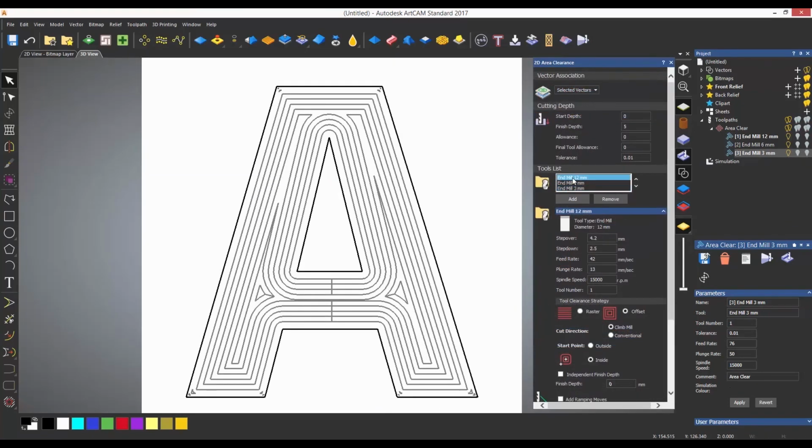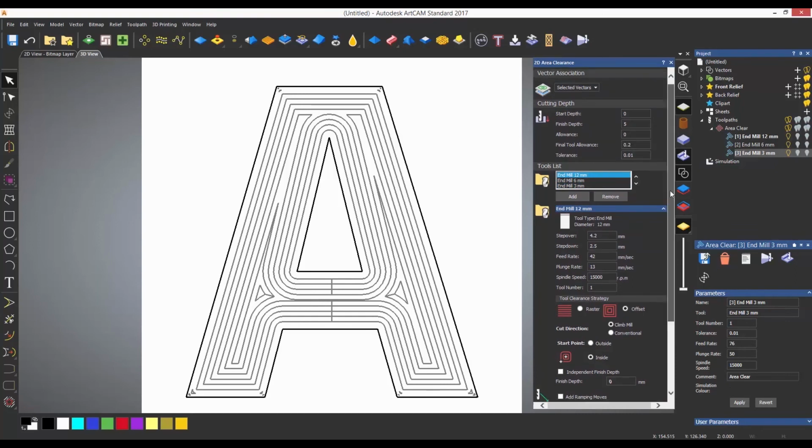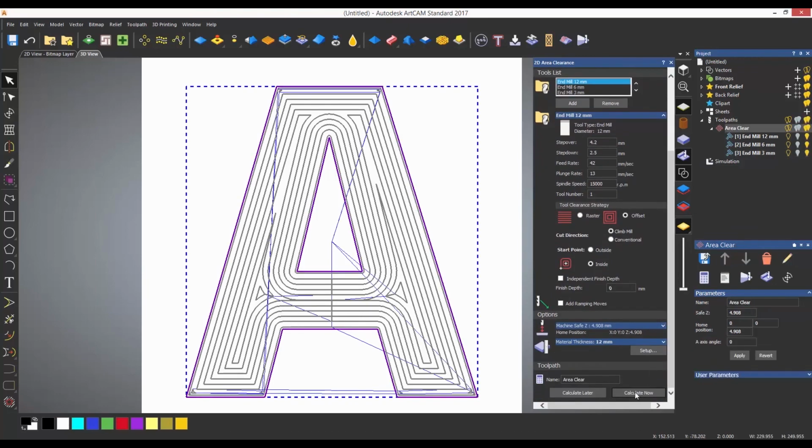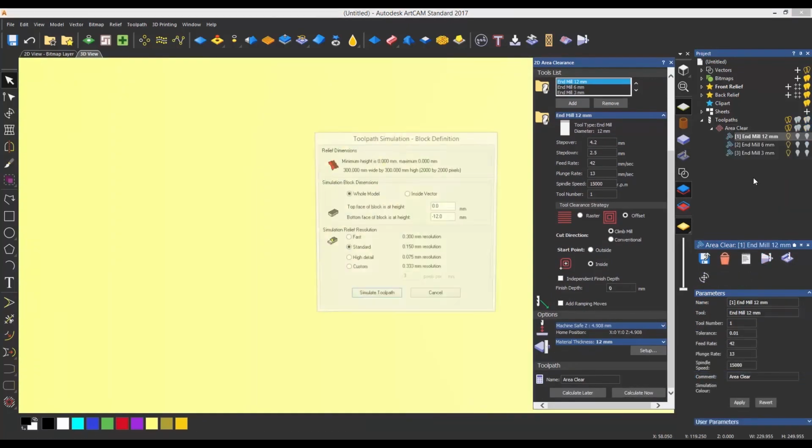Going back to the final tool allowance, this will leave the amount of material specified until the final finishing tool comes and finishes it to the correct size and takes this material off.